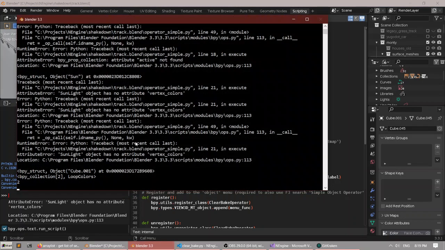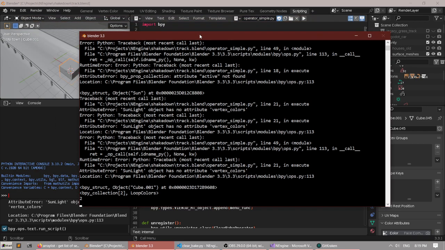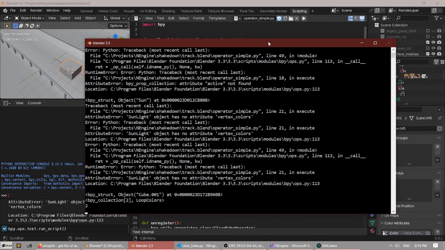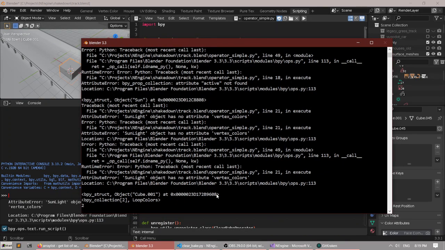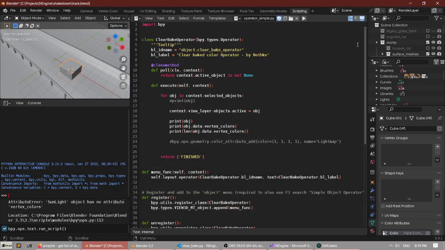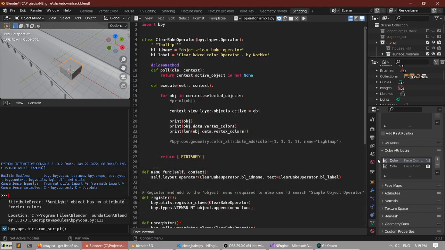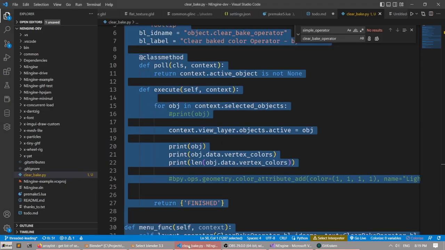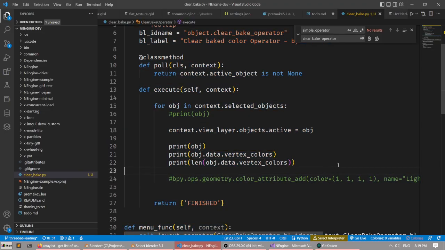Oh, it works. So we got something correct. So there it is. We have an object, cube 001, which is my cube. Perfect. So cube 001 at something. Is this a memory address? I don't know. BPY collection 2 loop colors. So there's 2 color attributes which exist. And at the end it says 2, which is only the number of vertex colors. Perfect.